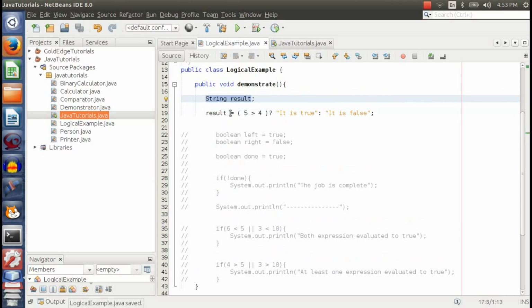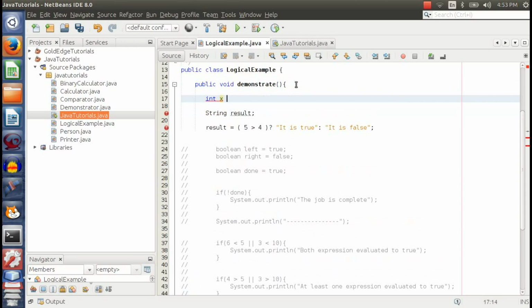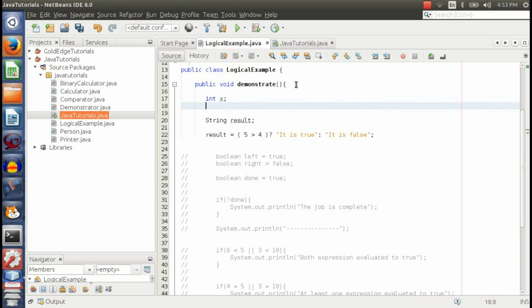It's the same thing I could declare an integer. I'll show you an example with an integer. For example, let me write that here. Int x. So I'll say x is equal to, I'll say maybe, well, I'll use the same expression: 5 is greater than 4, and then the question mark, and maybe 1, and then 0.